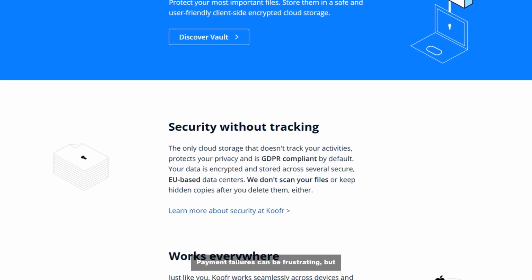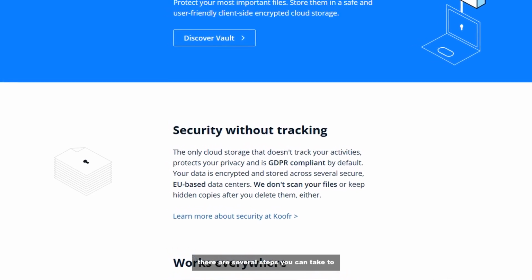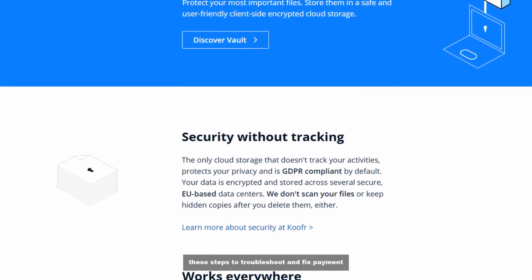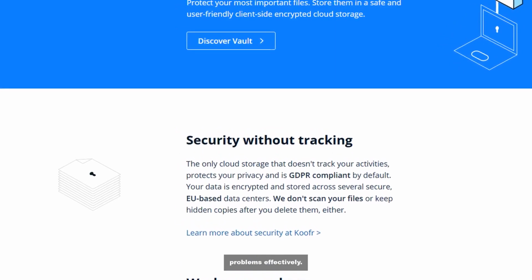Payment failures can be frustrating, but there are several steps you can take to resolve these issues quickly on Koofr. Follow these steps to troubleshoot and fix payment problems effectively. Step 1. Check your payment method.